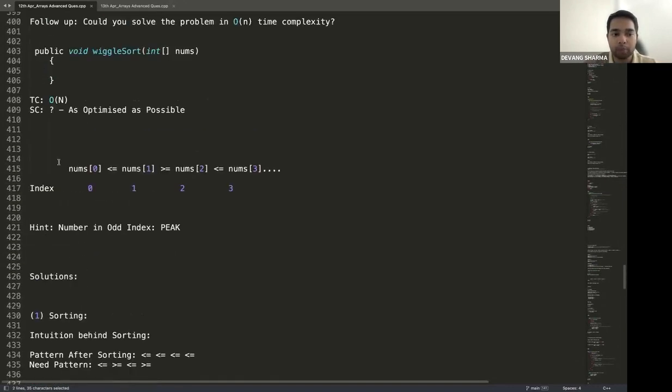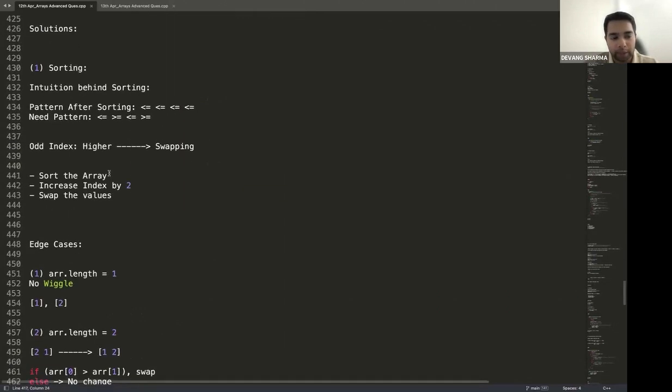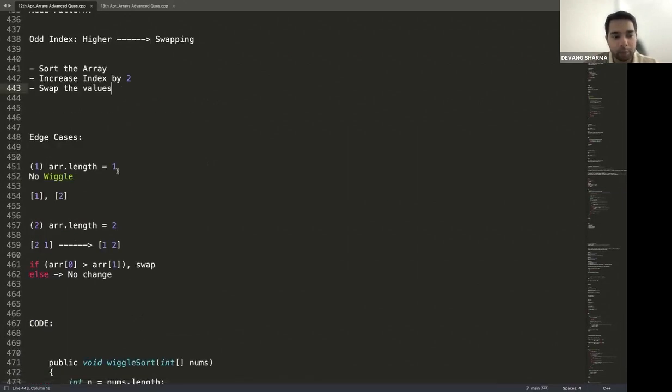And that's something that we observed when we look at the pattern here. The value at the odd index is always higher. So coming back to it, I can sort the array, I can increase the index by 2, and I can just swap the values.